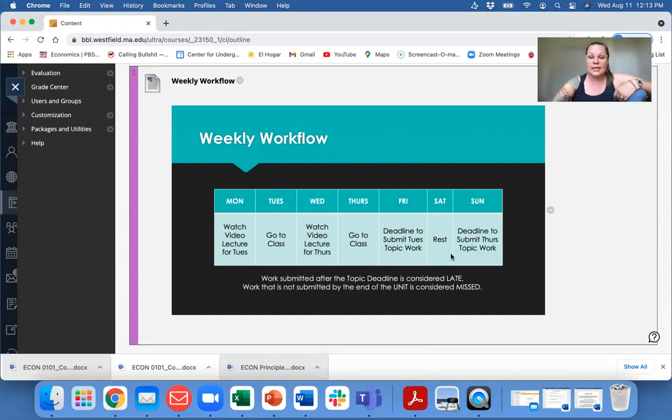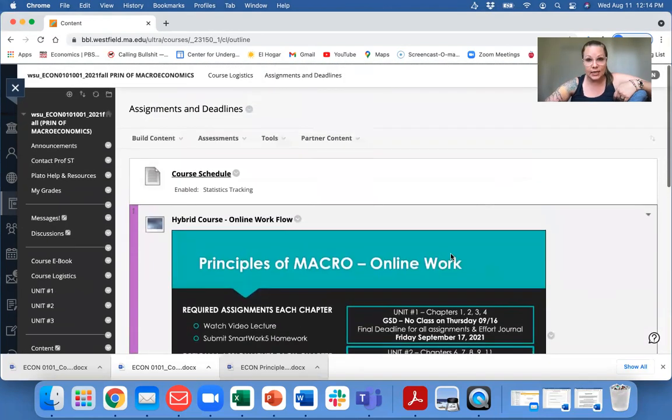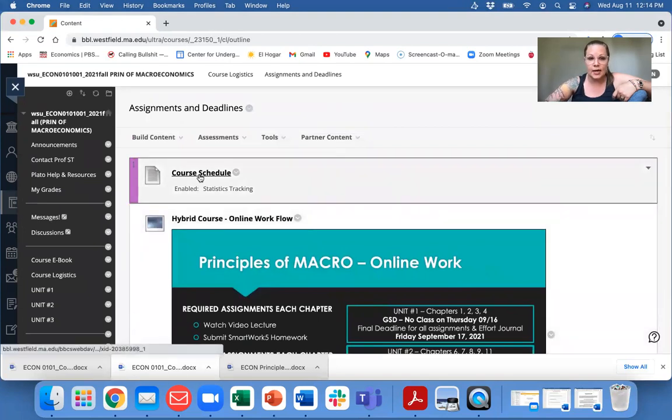Friday will be your deadline to submit all required assignments that are associated with Tuesday's content. And Sunday will be the deadline to submit all of the required assignments that are associated with Thursday's content. So you'll see that there are 3 days in which we are dealing with each chapter, Tuesday through Friday and Thursday through Sunday. If you'd like to take a more detailed look at the course schedule, you can click here to download the course schedule to your computer.